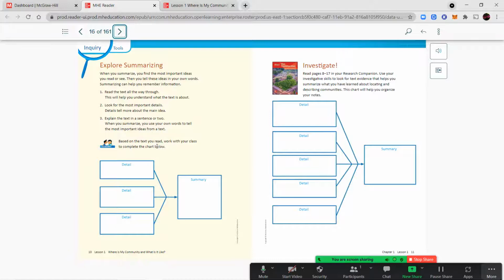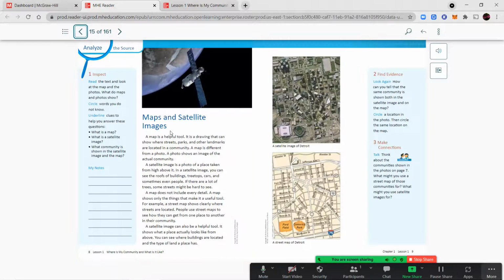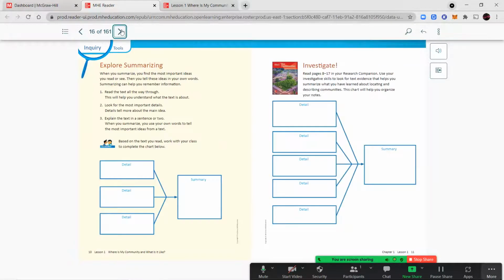Based on the text you read, work with your class to complete the chart below. So pick 3 details from the previous page that we read and then summarize them all together. So you can put information about what a map is, what a satellite image is. You can talk about what they do and don't do. You can talk about the different kinds of maps. And then what you're going to do is summarize that into just a couple sentences into the summary box.